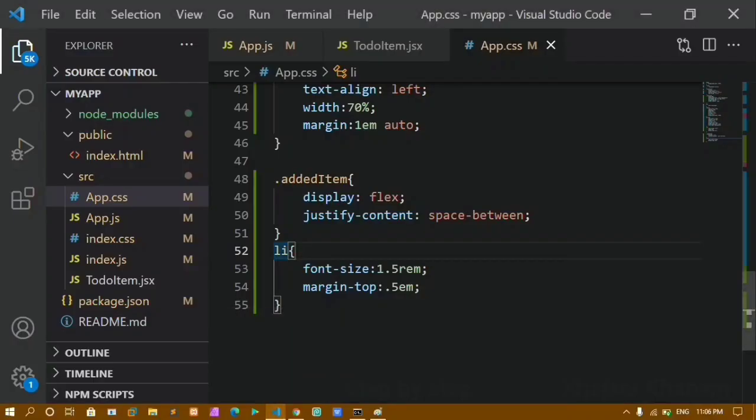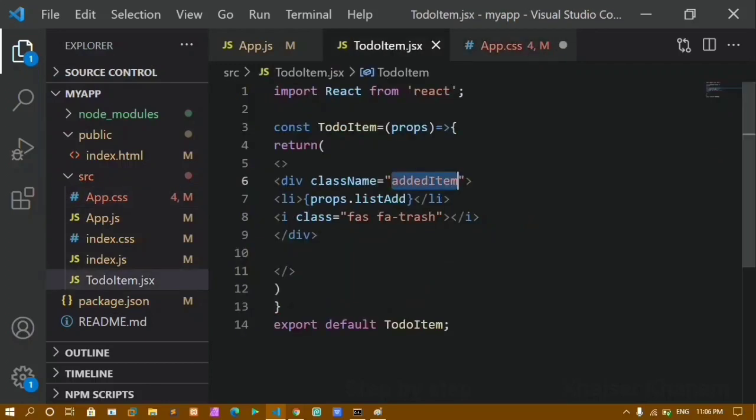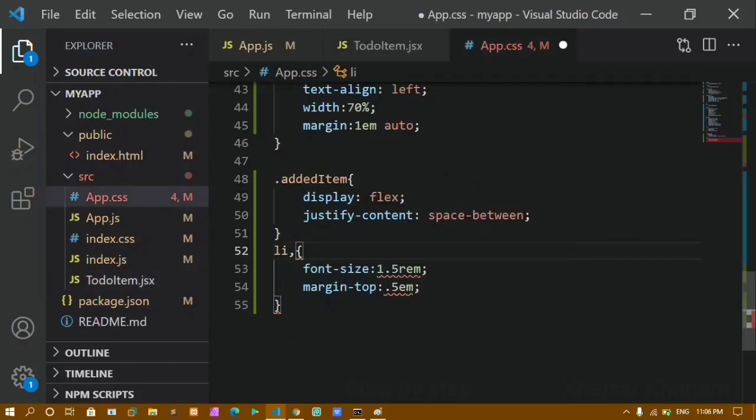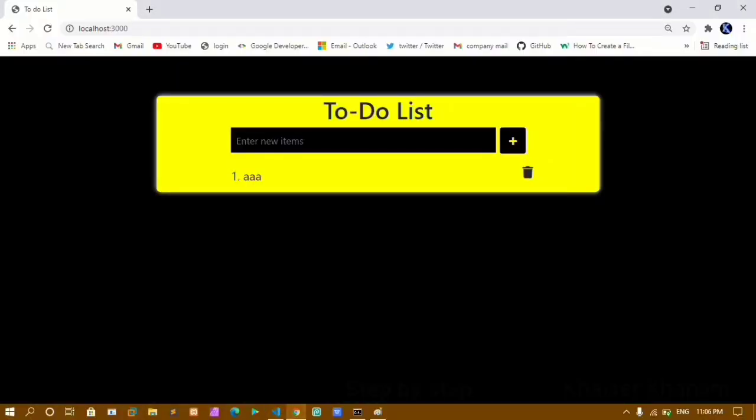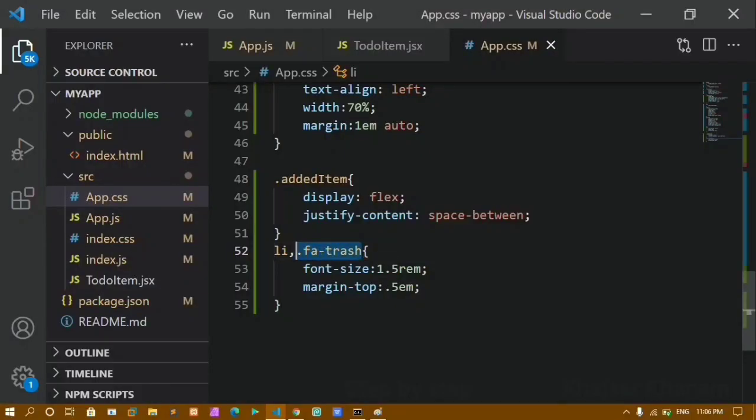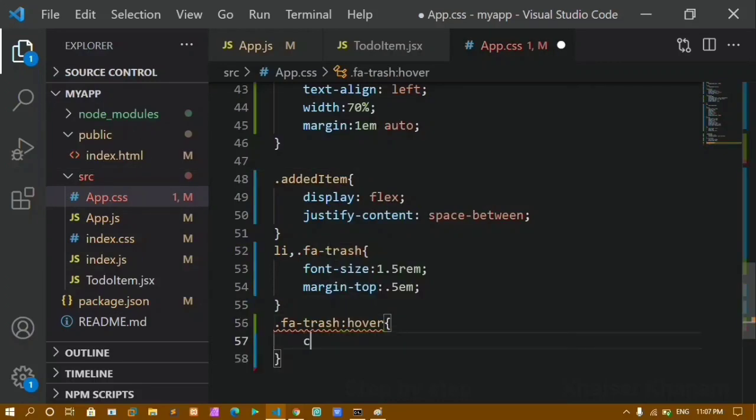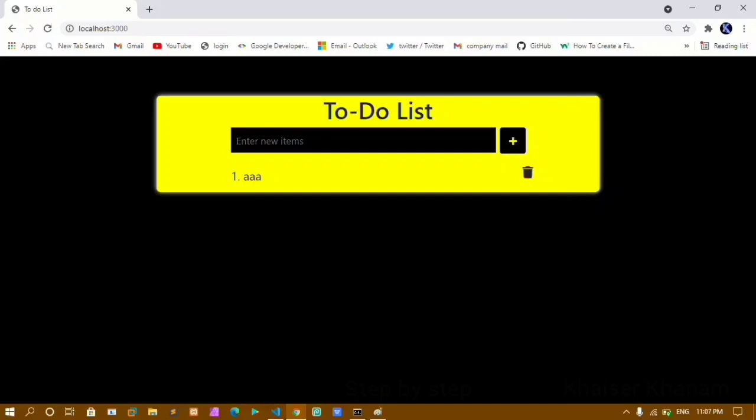And I also want the same styles for my trash bin. I'll come to do list, copy this one, and paste that class here. I'll save this. Now you can see my trash bin is aligned properly. Now whenever I hover on my trash bin, it should change its color. I'll copy this trash bin class and paste that one here, and whenever I hover on this, I want its color to change to red. I'll save this. Now you can see whenever I hover, my trash bin color is changing to red.